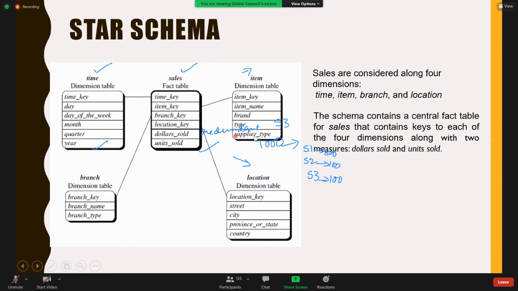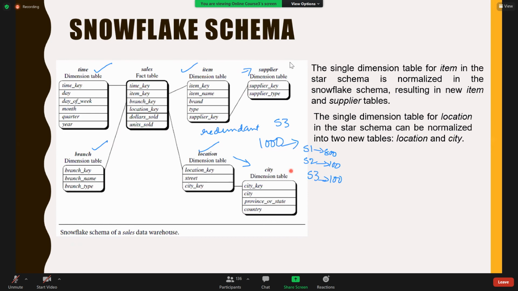Here in this star schema, we are maintaining the supplier type in the item dimension table. If that is the case, data will be redundant. S1 will be repeated 800 times, then S2, S3. So in order to reduce that, this item dimension is split into a supplier table. So now we'll have only the key information. We'll maintain the key information, and the supplier information is maintained in a separate dimension table.